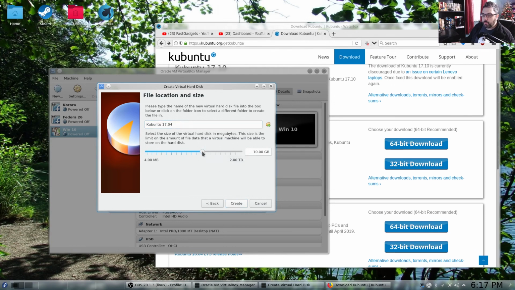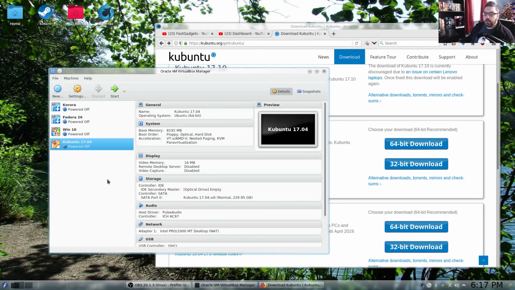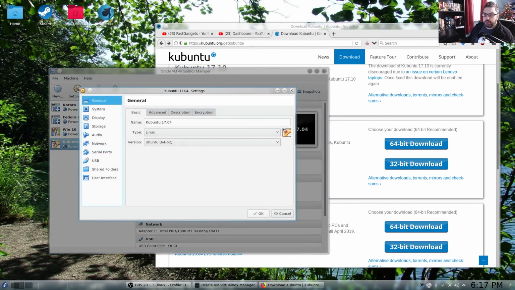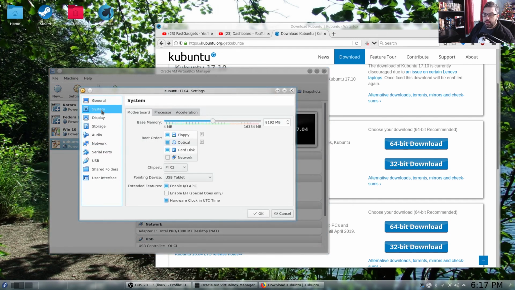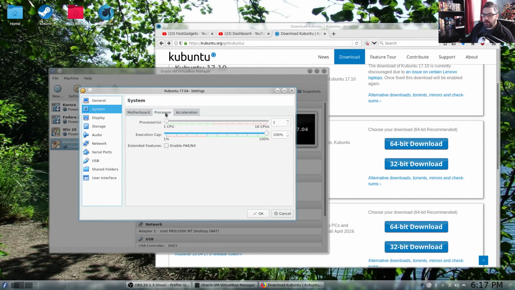I think I'll put this up to about, I guess it doesn't really matter since it's dynamic. How about a roughly 228 gigabyte SSD? Now, before I launch this, I'm going to go back into settings and cruise over to System and check out Processor. Now it's got one CPU. I think I'll jack that up to 8, which is safe. Execution cap 100%.